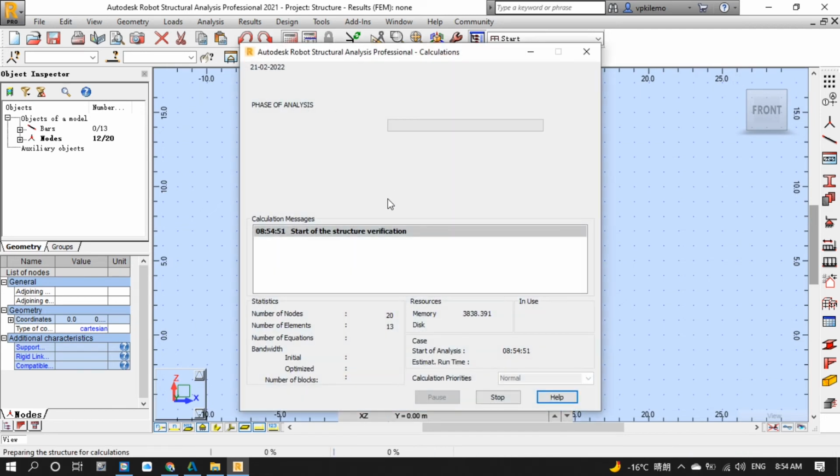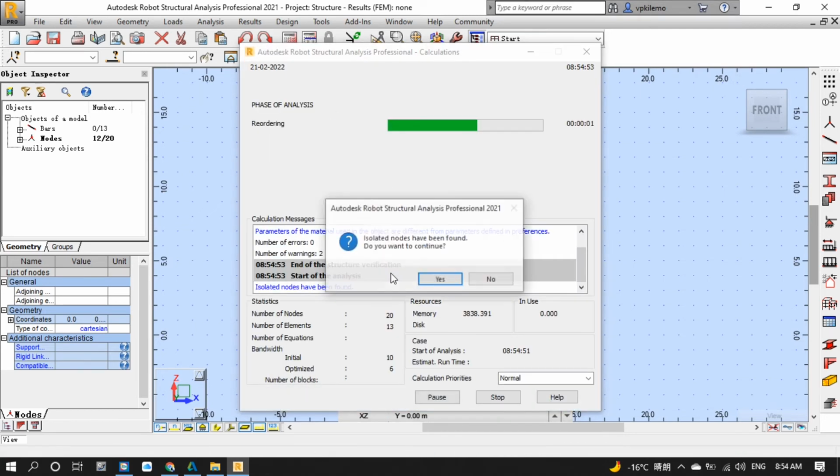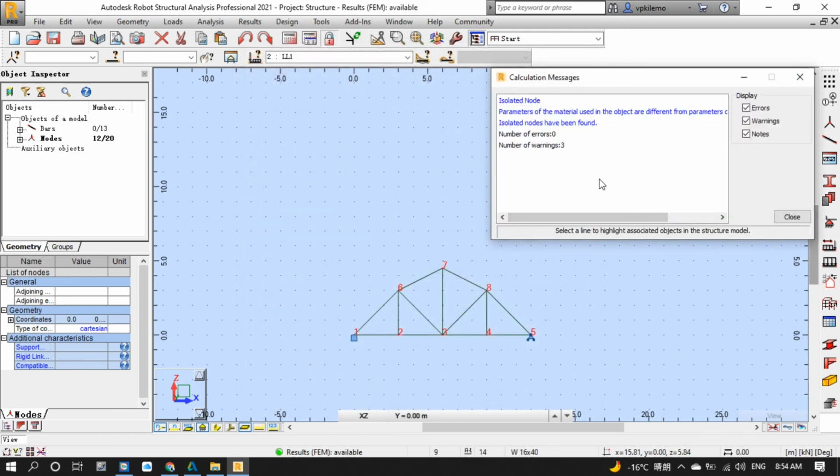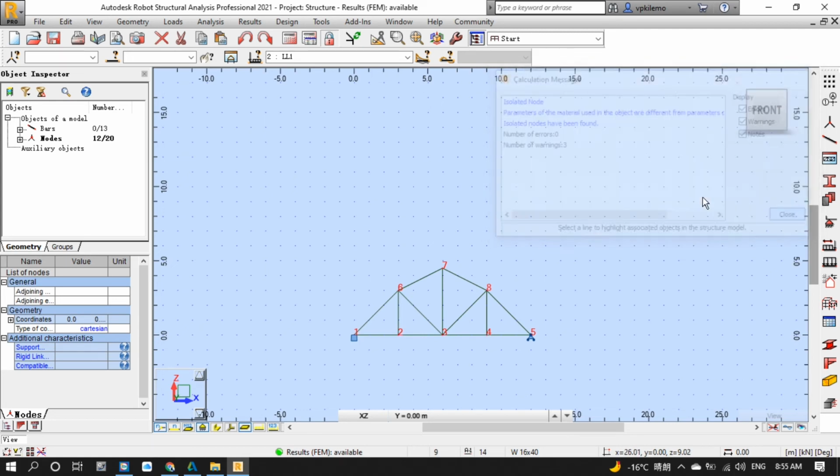And now let's calculate. Click Yes to continue. Now we have 3 warnings which we can ignore since they won't affect the structural analysis of our truss. But we would have dealt with them if we were supposed to design it.